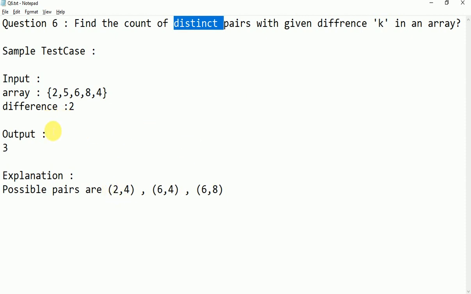So what is my idea? How many array elements are there in the given array? Total 5 elements, right? First I point to my first element, 2, and 2 will be checked with the rest of the 4 elements. 2 will not be checked with itself, right? The other 4, I mean 5, 6, 8, 4. Yes or no? Yes.